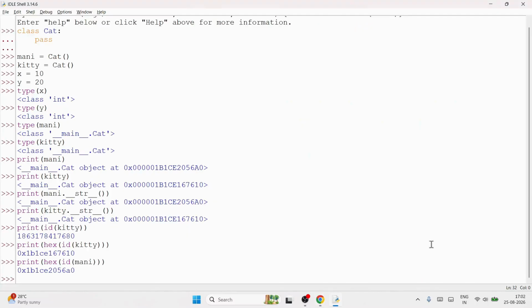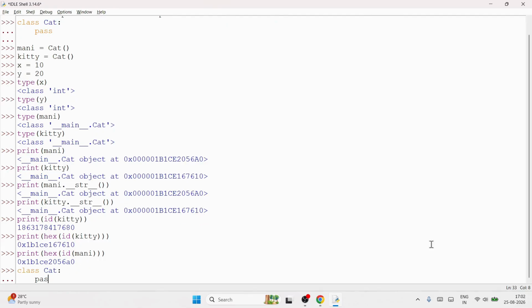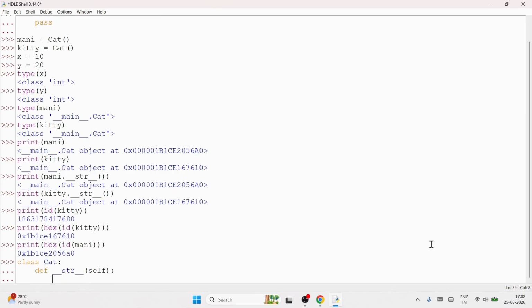And within 1 minute, I'll just show you to wind up today's session. In this class, suppose I add one function double underscore str double underscore. Here you have to pass self. About self, we'll talk later. What does that self contain? It will just contain the reference of the object for whom it is called. Like if this is called for money, self will contain money's reference. If this str is called for kitty, self will contain kitty's reference. In detail, we will be talking. And here I'm just returning one string, hello world.